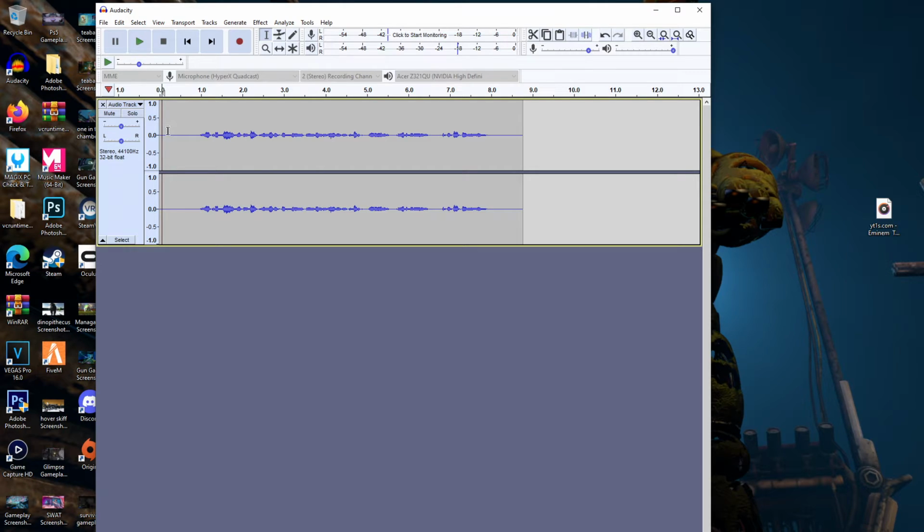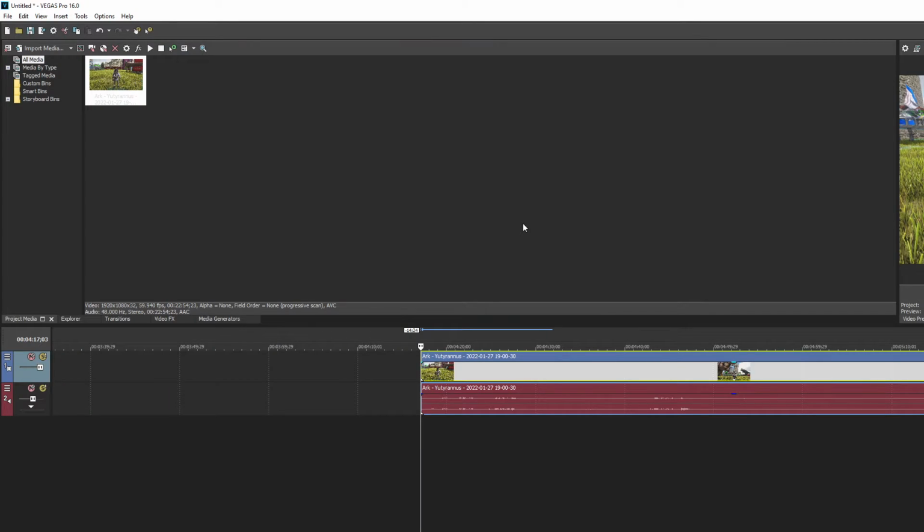Now for whatever the case, if your fan noise is really strong and you still hear the noise after you do the first noise reduction, just do the same tip again, and it really shouldn't affect your voice at all. So now I'm going to show you another way you can do this.